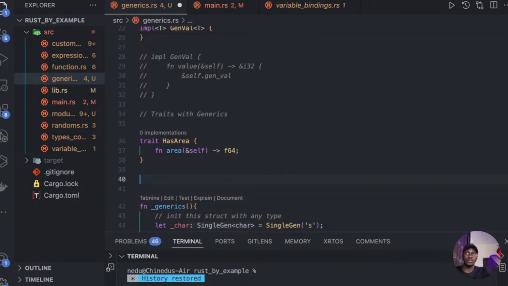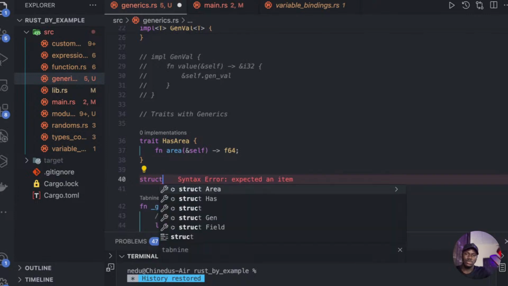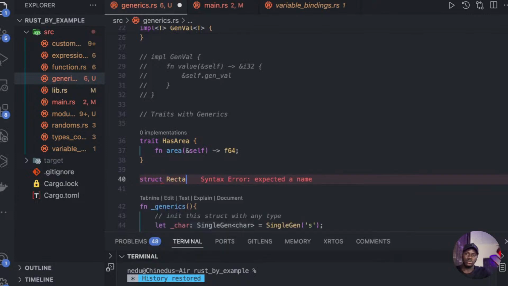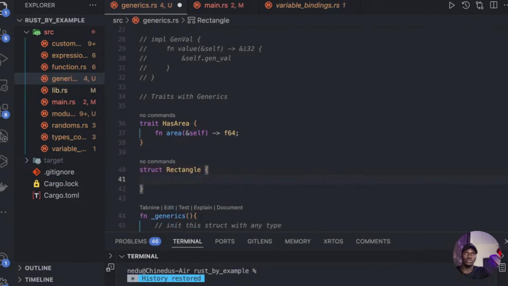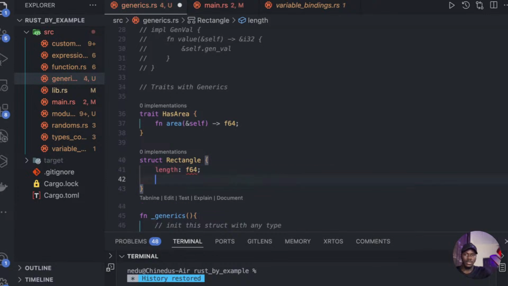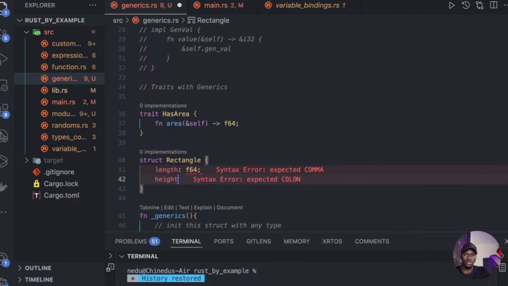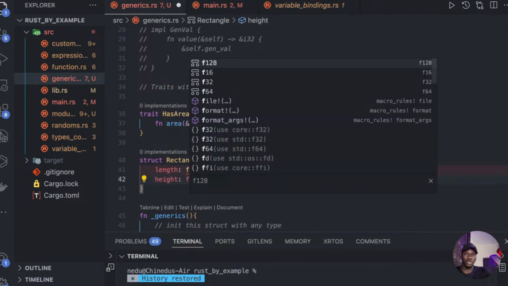Now let's create something like a rectangle or a circle. Let's go with a rectangle. So struct Rectangle. We know that the rectangle is going to have a length and a height, right? So length is going to be an f64, and height is also going to be an f64.